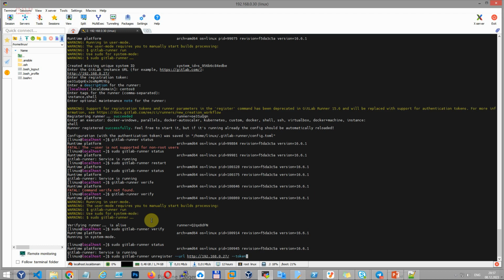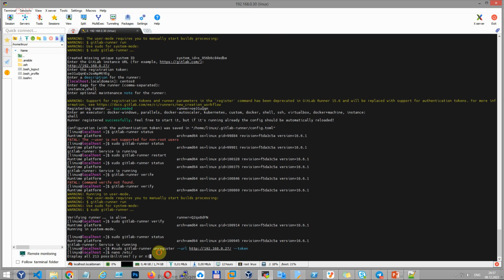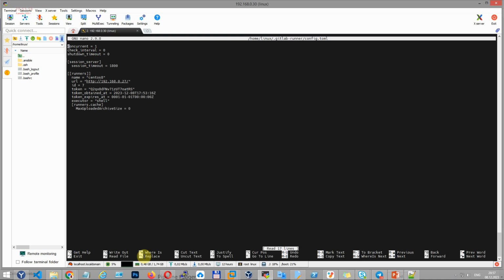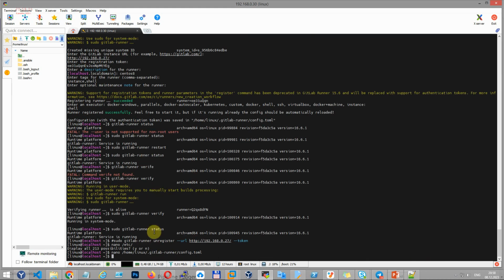Where you can find token? Token you can obtain from Gitlab-runner config. Temporarily save this command. Go to Gitlab-runner config. Home Linux Gitlab-runner config.toml. And here you are, as you can see, token. Copy that. Press up key and paste your token.